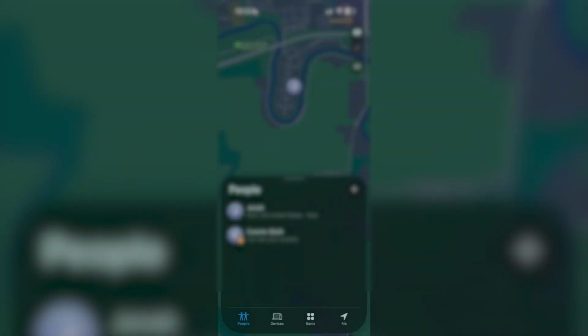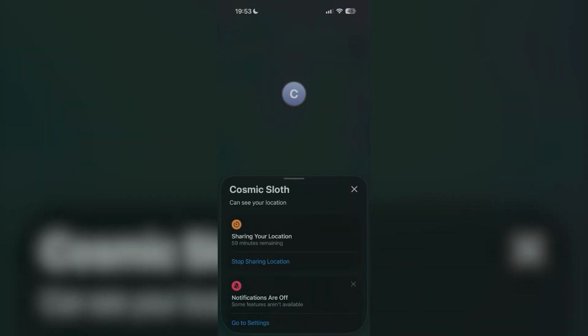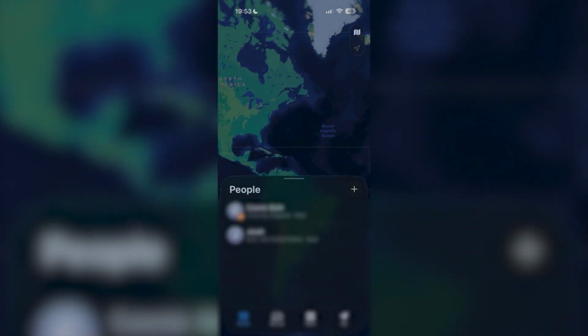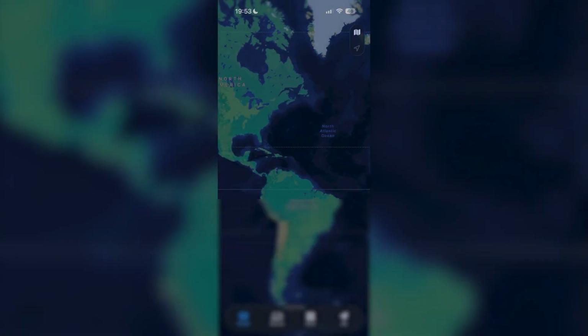So for example, I could click on one, and then it's going to say I can share my location for 1 hour, until the end of the day, or indefinitely. So for this example, I'll be doing 1 hour. Now it says this person can see my location. And yeah, that's it. You'll be good to go after that.